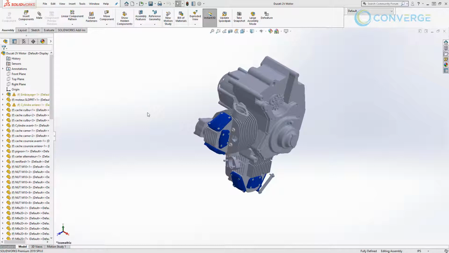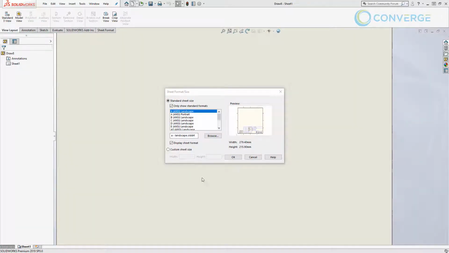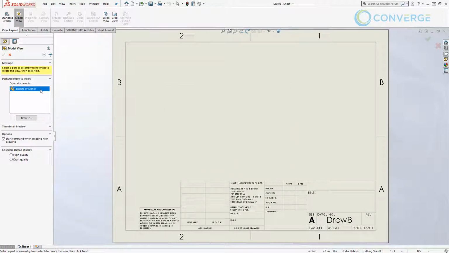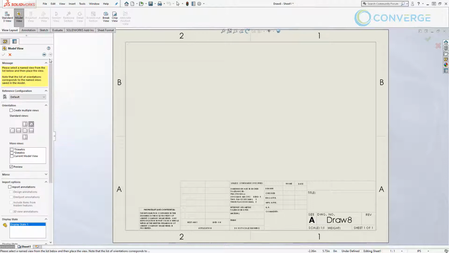From here, the next step is to take this complicated Ducati 2-valve motor, and we're going to create a drawing view from it. So if you want to follow along, just open that Parasolid file that's provided, and make sure that you save it as an assembly. From here, we're going to create a new detailed drawing, and the sheet format doesn't really matter. I'm just going to stick with the default ANSI landscape file, and then once I open this, I'm going to start placing a view.